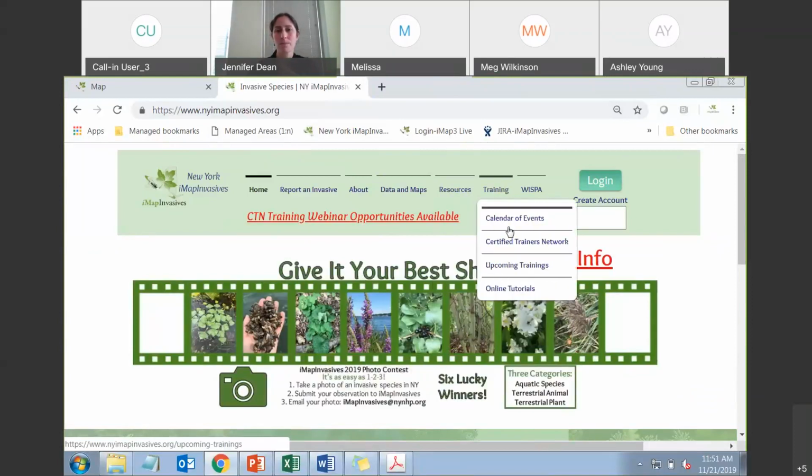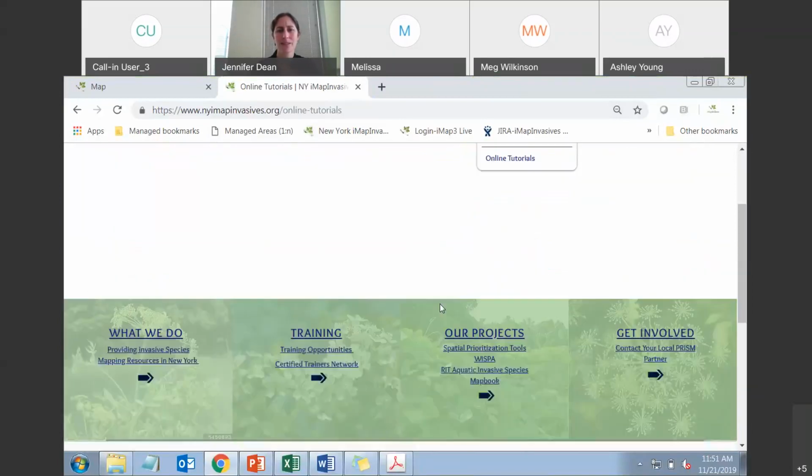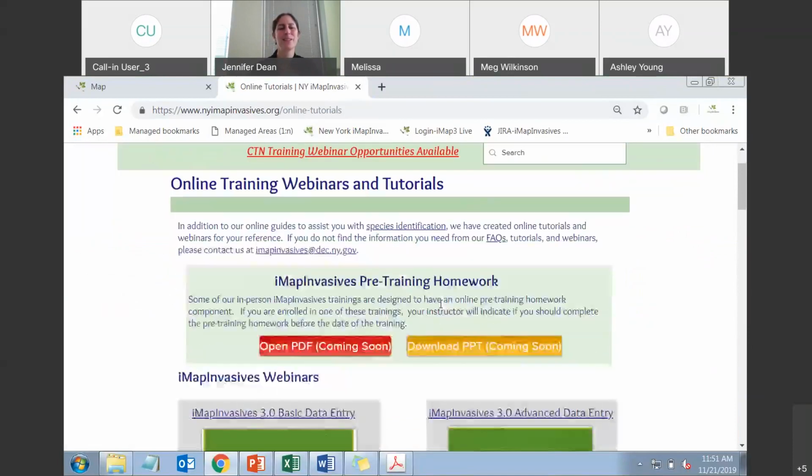I think when you get to it, though, it still says coming soon. Yes, we do have a spot at least for pre-training homework, and we haven't made the PDFs yet. Right. But the thought is the things that we tell people in an email before we do a training: okay, create an account. That's the first thing, and we have the link to how to create an account. Then logging in online, I think, is key.